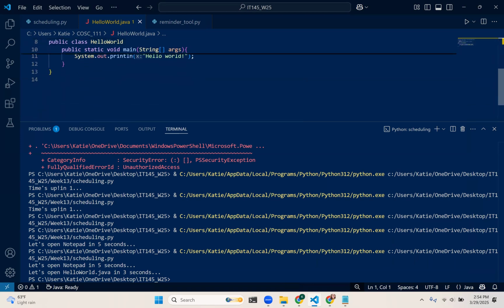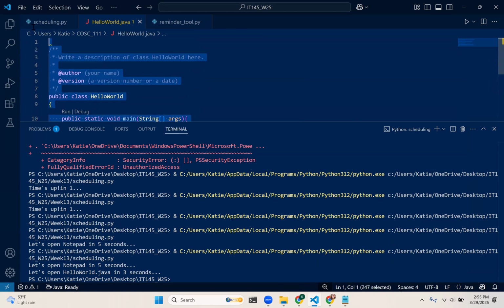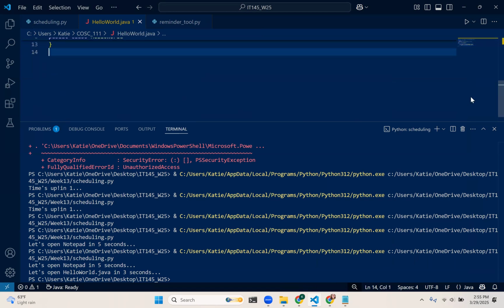So if I want to open a script of any kind, whether it's Java, Python, JavaScript, whatever, it will default to opening it within VS Code. So there it is. Super cool.